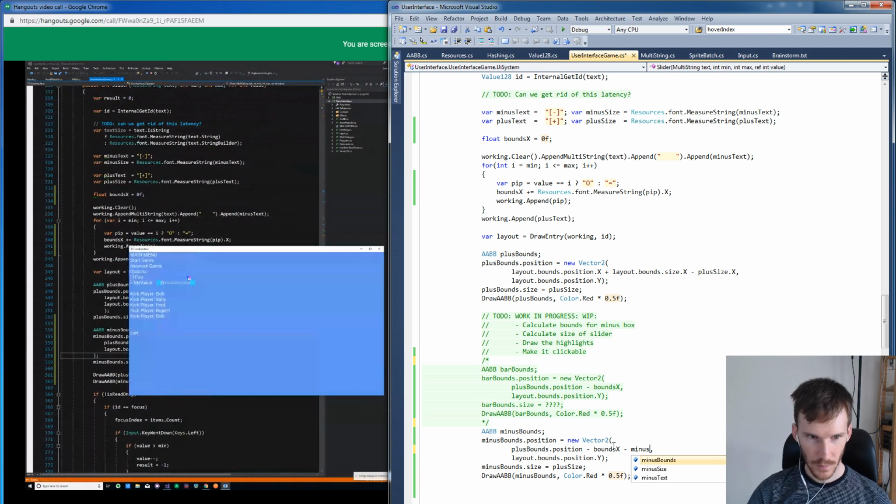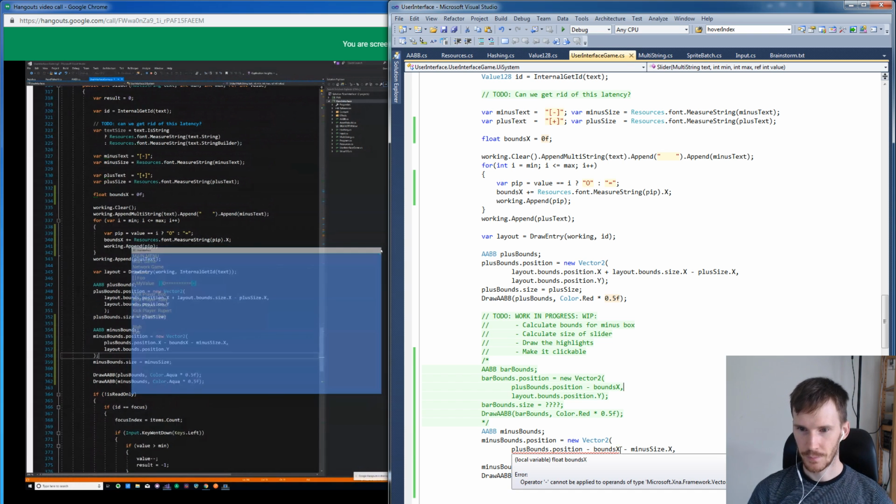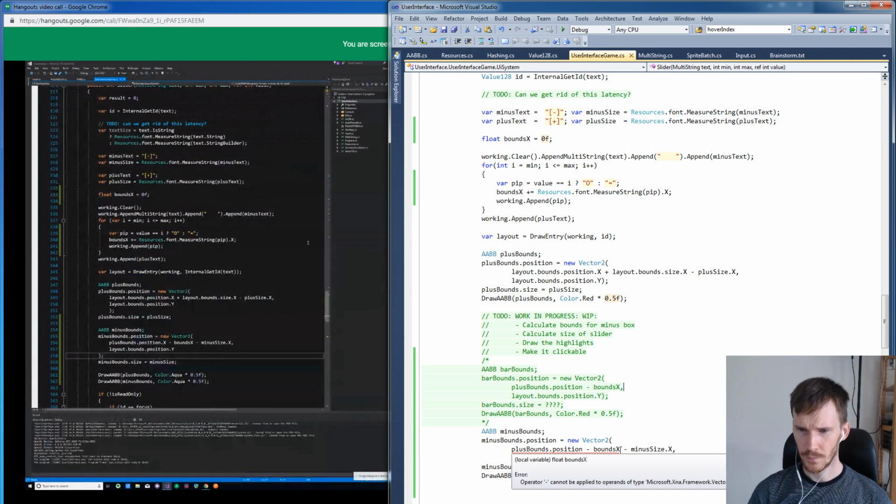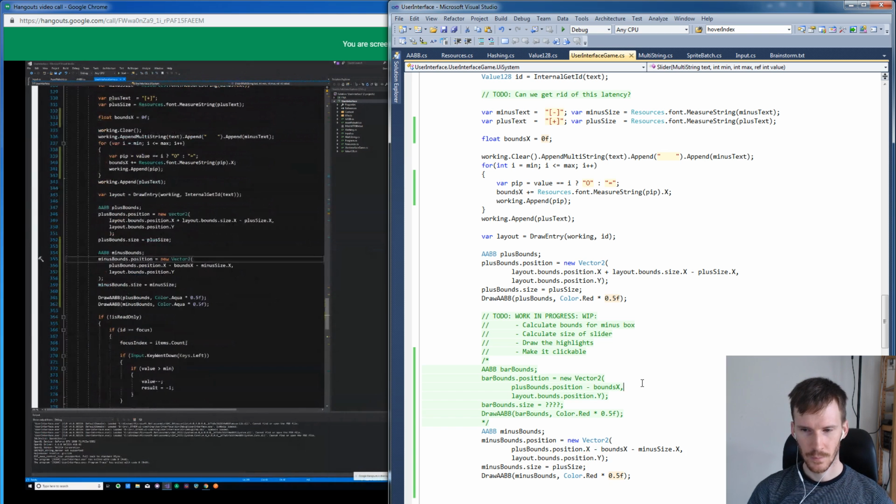Yep, we're good. Nice. Alright, so that's that one thing done. And then we need to calculate the size of the slider. I guess we kind of did that already. Draw the highlights. We did that. Okay, make it clickable. Okay.